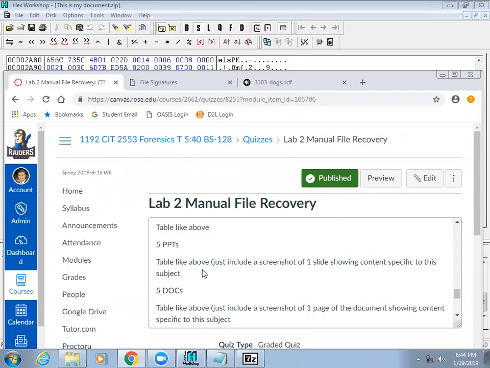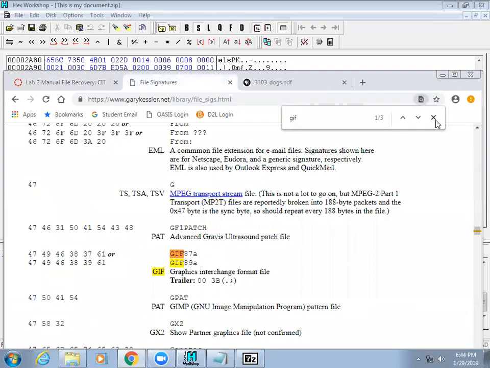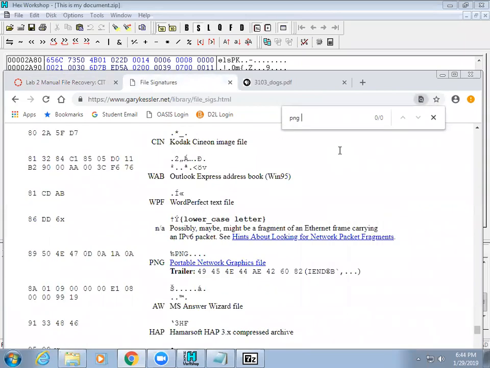And at least know where Gary's page is. Y'all know how to use Find, don't you? Let me show you again if you don't. Control F brings up that. Then if I want to get a PNG, it goes right to PNG. Now it's going to tell me PNG files start with 100% PNG. And they end in this.